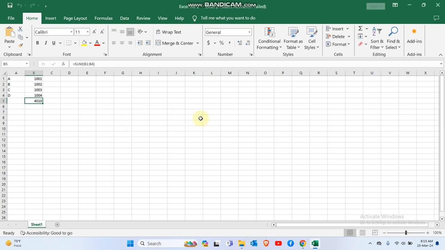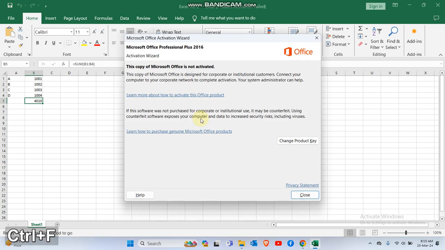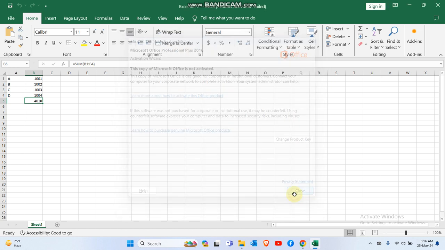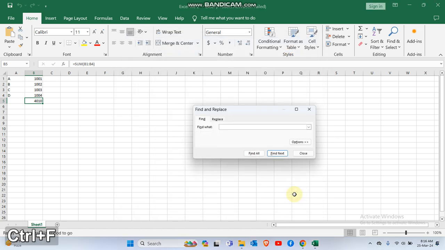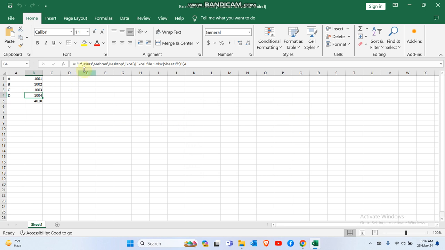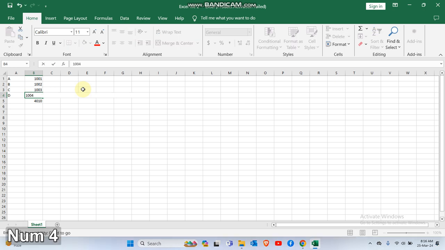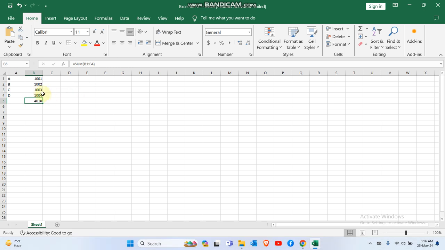First, press Ctrl+F, then type a bracket and click Find Next. Here you see the link is showing, and therefore this error is showing. To remove this error, you just disconnect that link by typing a value and pressing Enter.